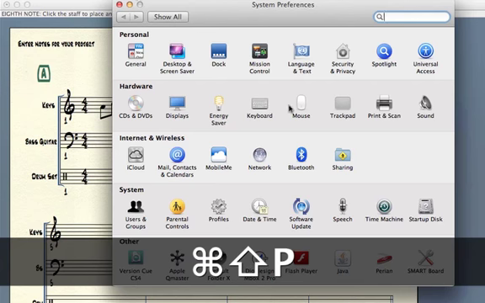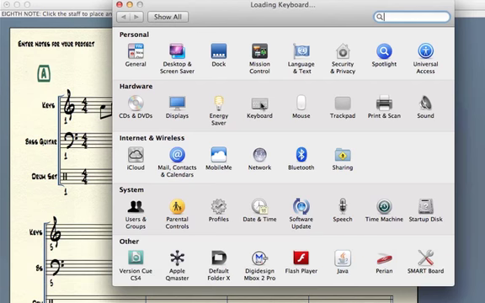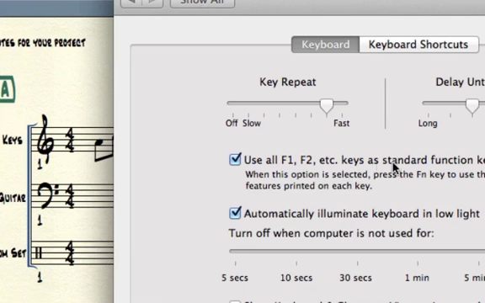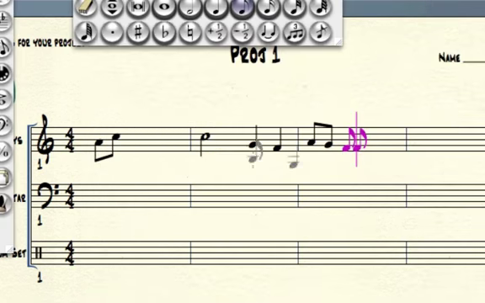So there it is, there's Keyboard, click on that, and this button here will be unchecked on most people's laptops, and what you want to do is check it. This makes them usable as function keys for whatever software program you're using, as opposed to operating your laptop. So you do that, and then you just click out of that, and now what it will do in Finale is that it will build intervals for you.